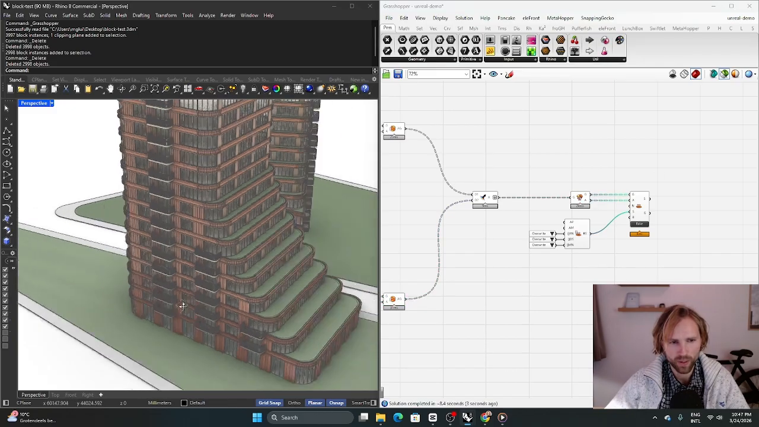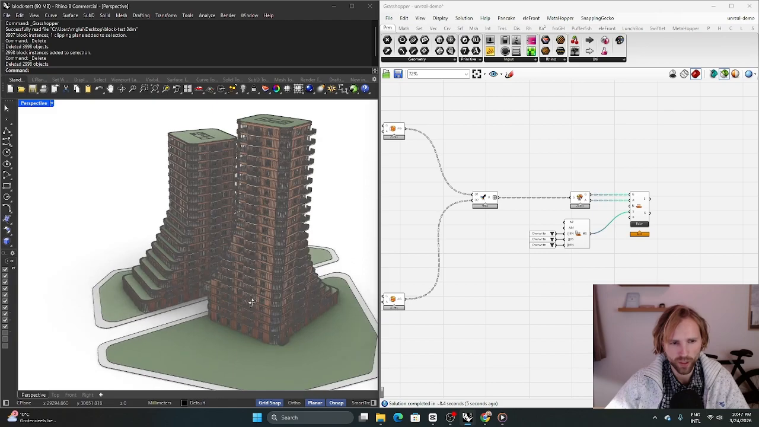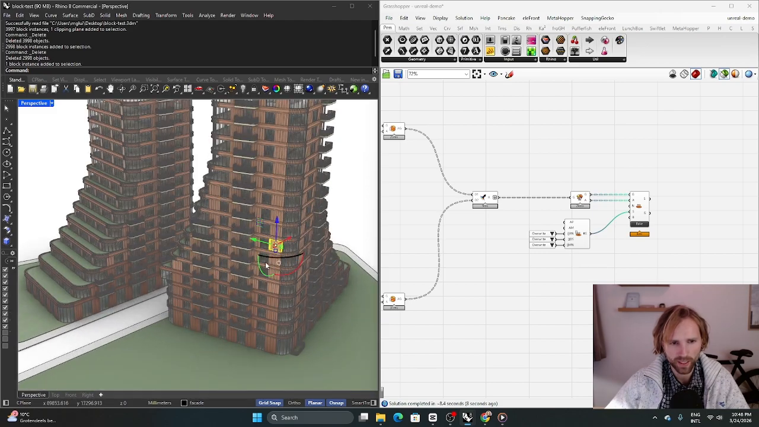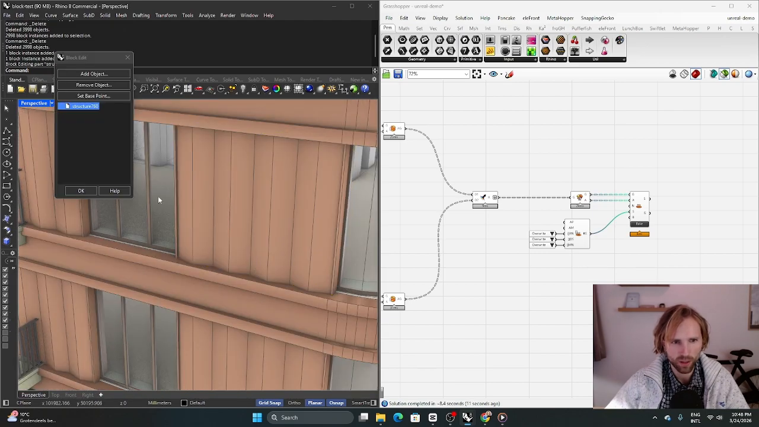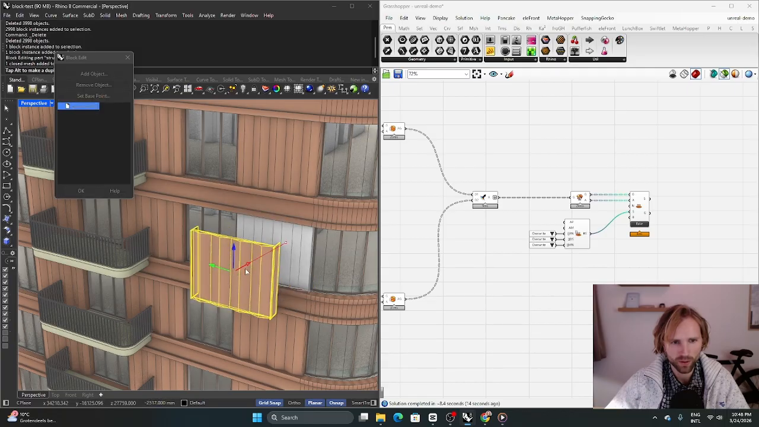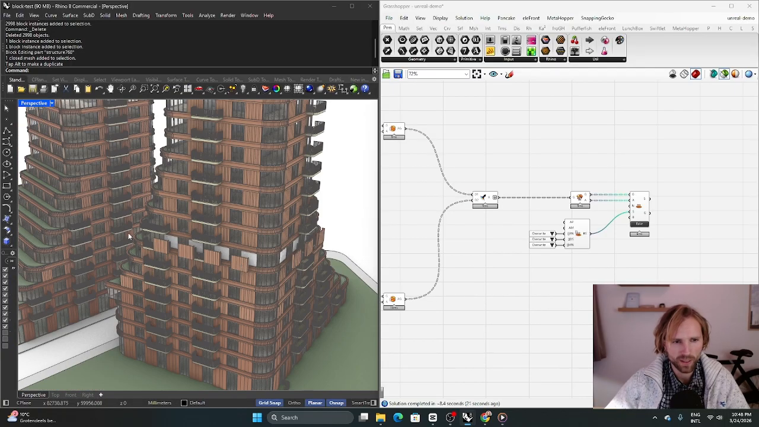And there you go. Now we have a very fast, smooth running model. We can select things, we can edit things. So for example, this is now a block. If I were to move something around inside this block, then this will automatically affect all the other blocks as well. So this makes it very easy for designers to continue working on the model.